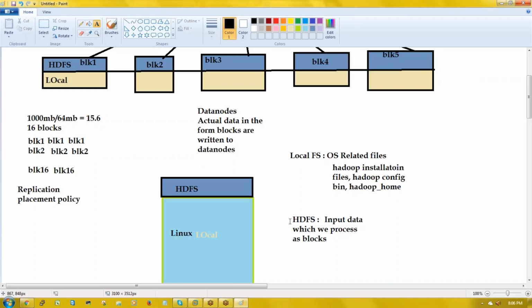Suppose your manager told you to install HBase in a Hadoop cluster. Then where do we have to install HBase, in the local file system or HDFS? Local file system. Very good. Suppose your manager told you to take this data and process it. Then where do you have to copy the data? You have to make the data available in HDFS.